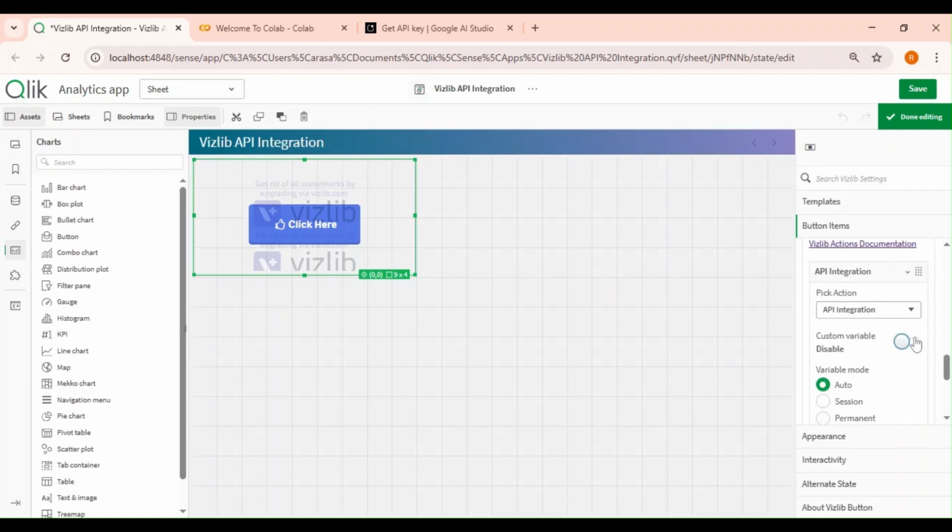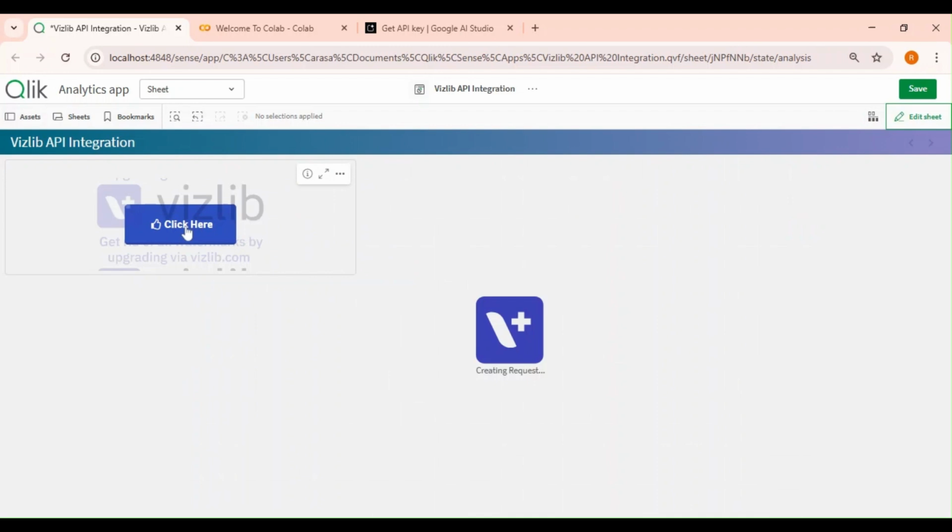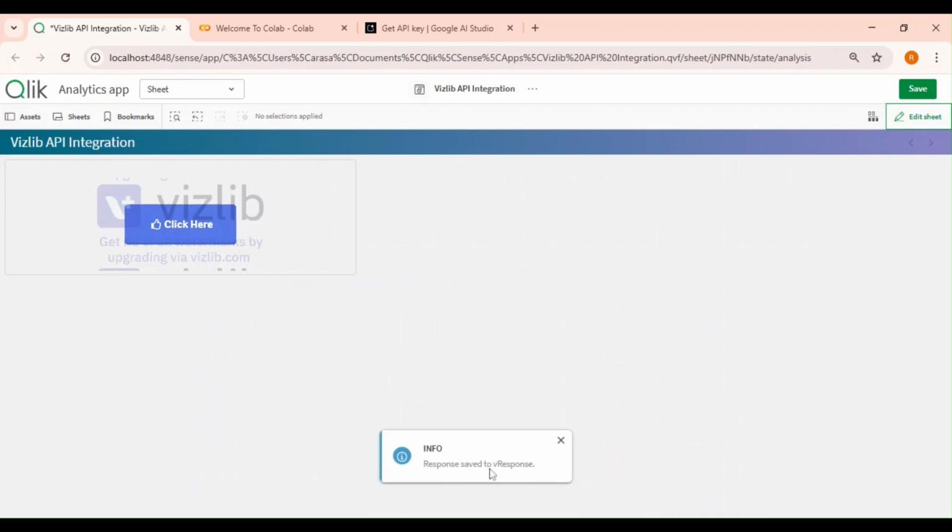Okay, so we can either go with the default variable, or we can give our own custom variable. If you see here, there is an option to give a custom variable over here. So I'll give v response, v response as my custom variable. This is where I'm going to capture the API response. Now let me hit this. So now you could see the response is saved to v response.